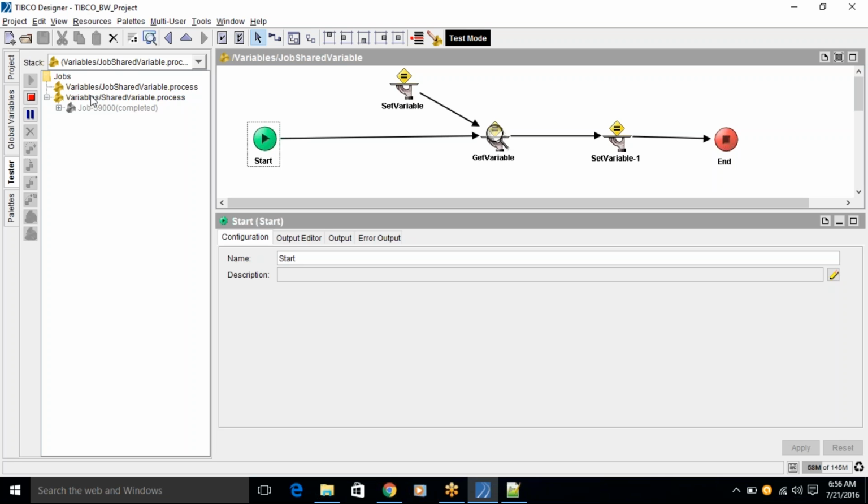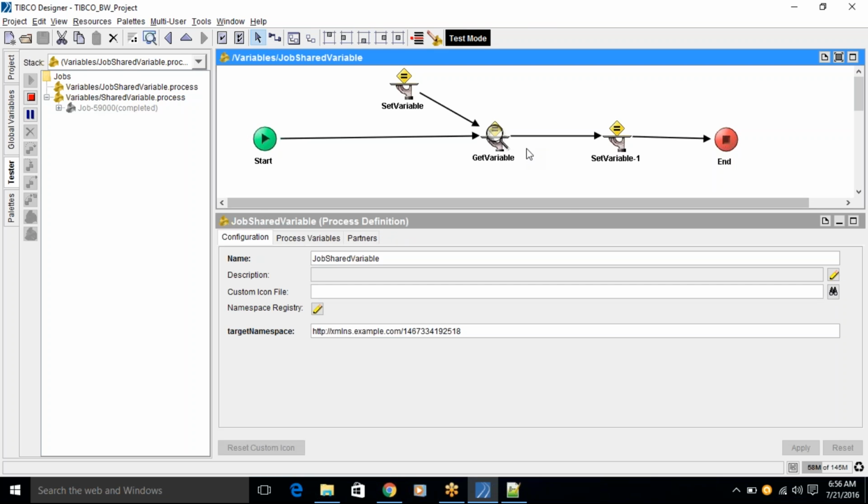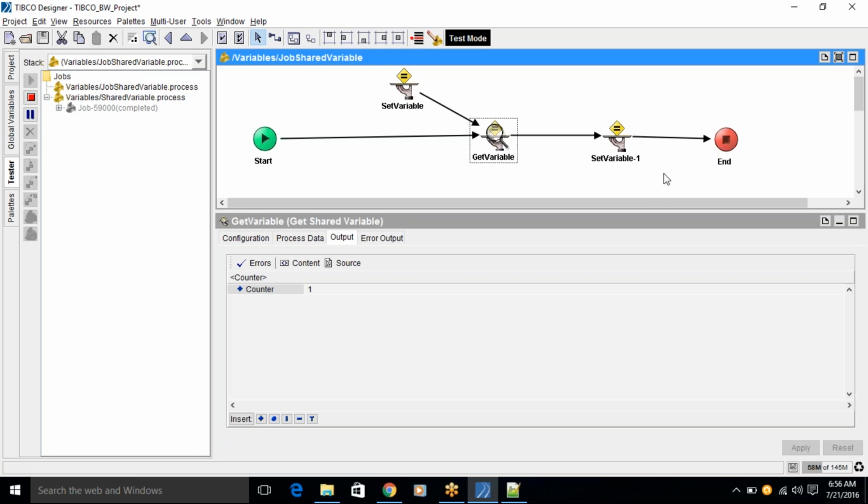So because of that, at any point of time, if more than one resource is accessing the shared variable's content, you will get an unpredictable result. To overcome that, we have a group called the critical section group.